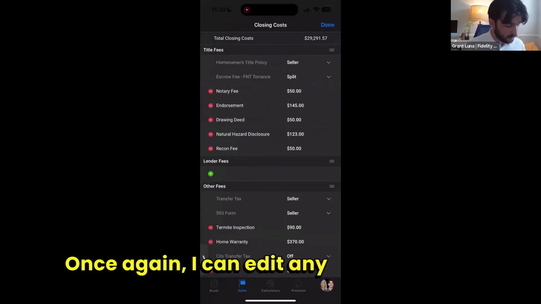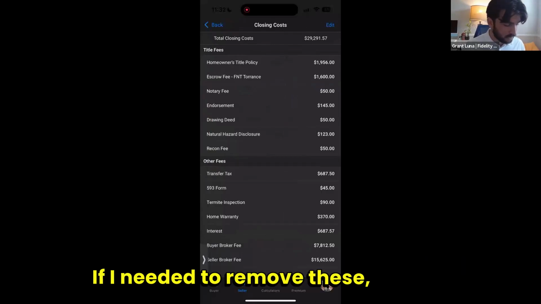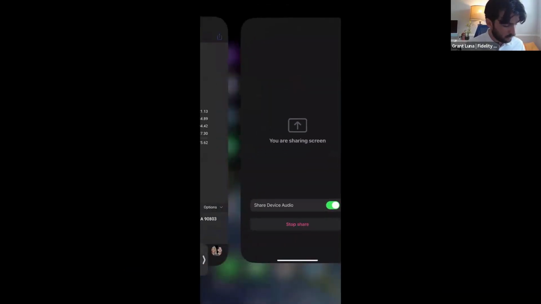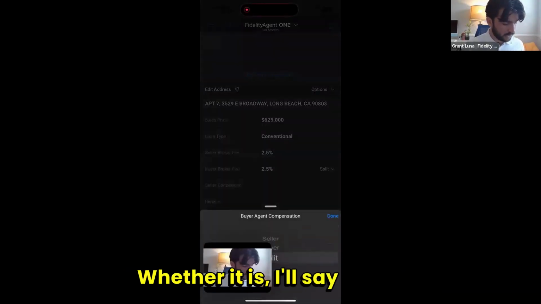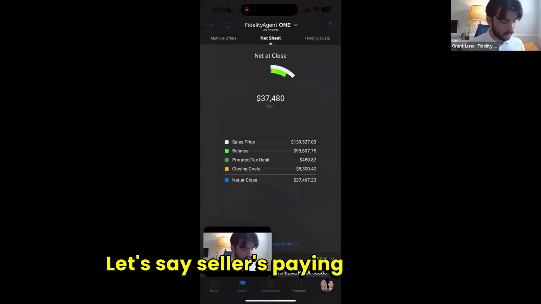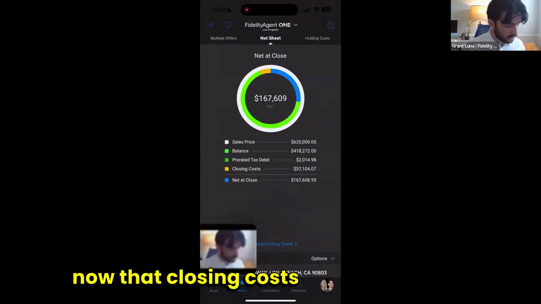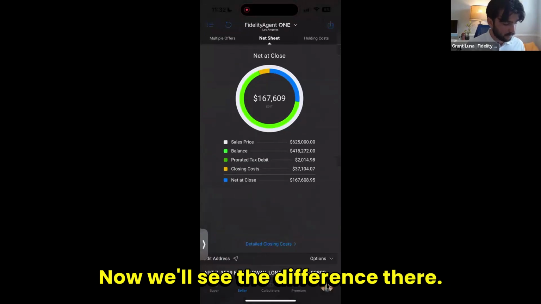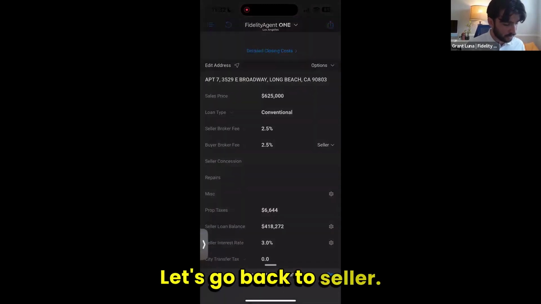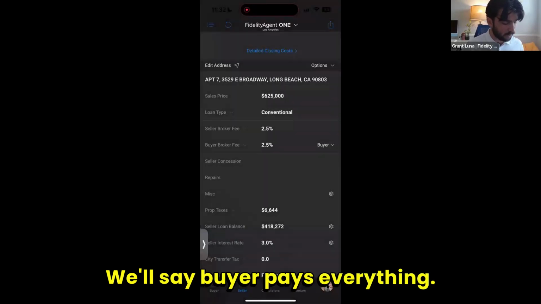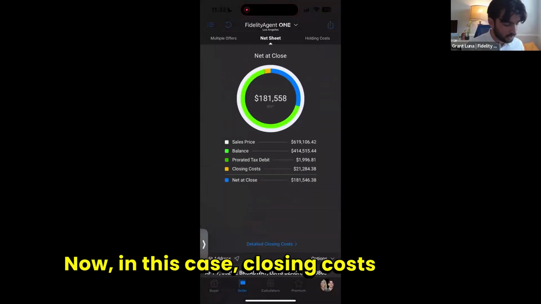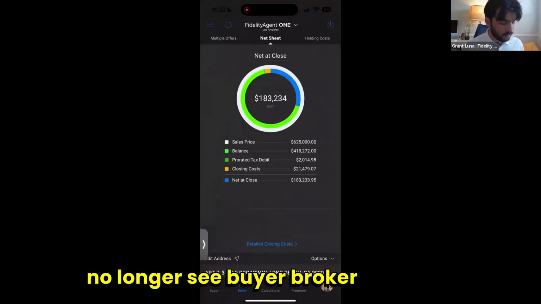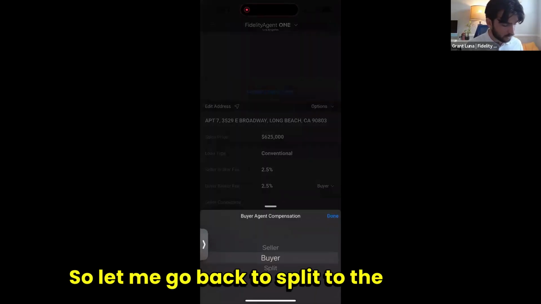Once again, I can edit any of these at the top right. If I needed to remove these, like the notary fee, I could do the same thing. I'll go back. So now let's show, I'll say seller. Let's say seller's paying all of the compensation. So now the closing costs will be changed. I'll go to detailed closing costs. Now we'll see the difference there. Let's go back to seller. We'll say buyer pays everything. Now in this case, closing costs are going to go down. If I go to detailed closing costs, I no longer see buyer broker fee at all. So let me go back to split, the original.